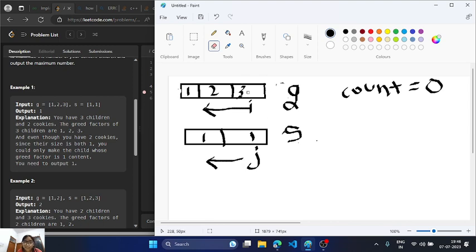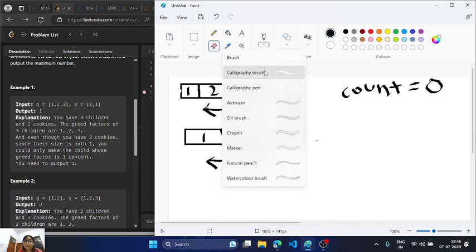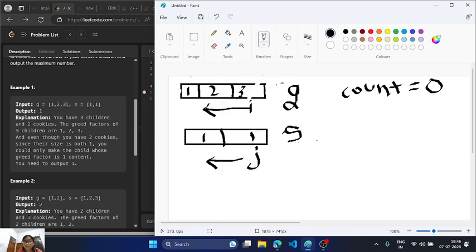Here we can see 3 is not greater than 1. So the cookie of size 1 will not make the child whose greed factor is 3 happy. This child is not going to be happy at all, so we will cross this child out. Now we will decrease our pointer I, and it is now pointing to 2.